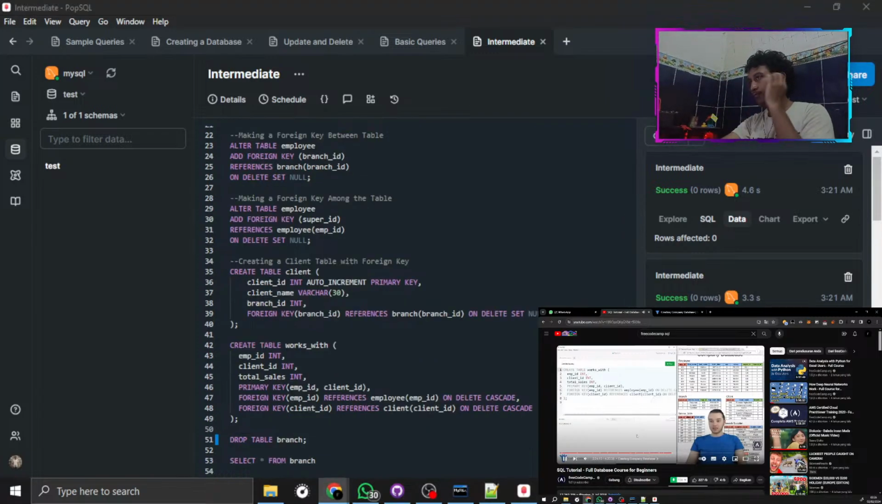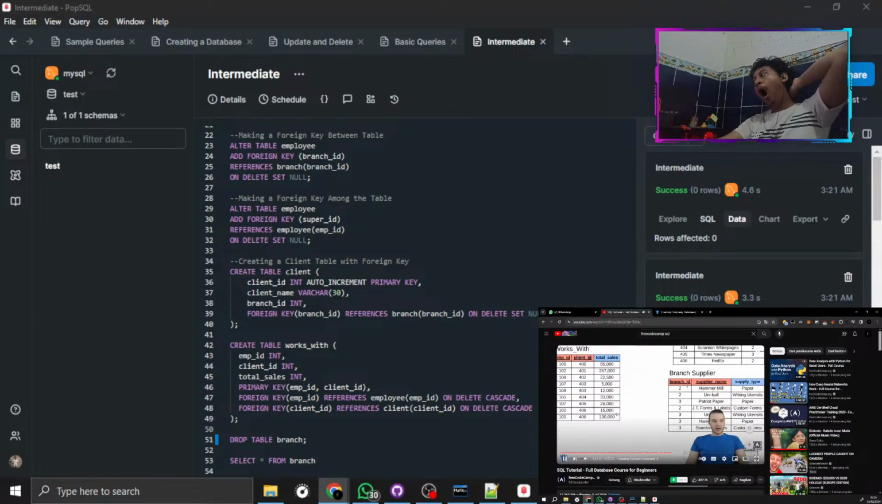to insert or create the works with table. And then finally, we're going to create our last table, which is the branch supplier table. And this is actually kind of similar to the works with table. So down here, we have the branch supplier table.